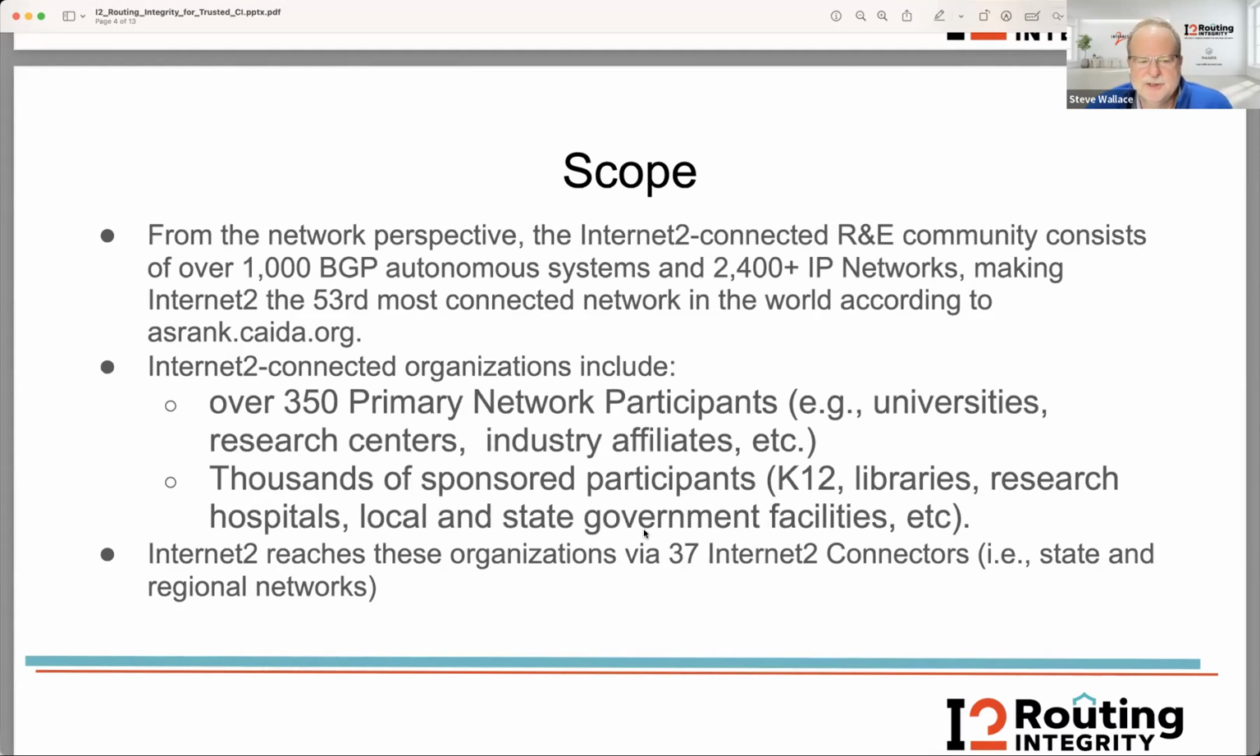The Internet2 connected organizations include 350 primary network participants. These are universities, research centers, and industry affiliates, and then really tens of thousands of what are called sponsored participants. And these range from K through 12 libraries, research hospitals, local and state government facilities. Internet2 reaches these organizations via 37 Internet2 connectors. Internet2 connectors are typically state-based networks that are set up for research and education in maybe other communities like hospitals or government. So these state or regional networks actually connect institutions directly, and then they can connect to Internet2, and Internet2 provides the interconnection among those networks.